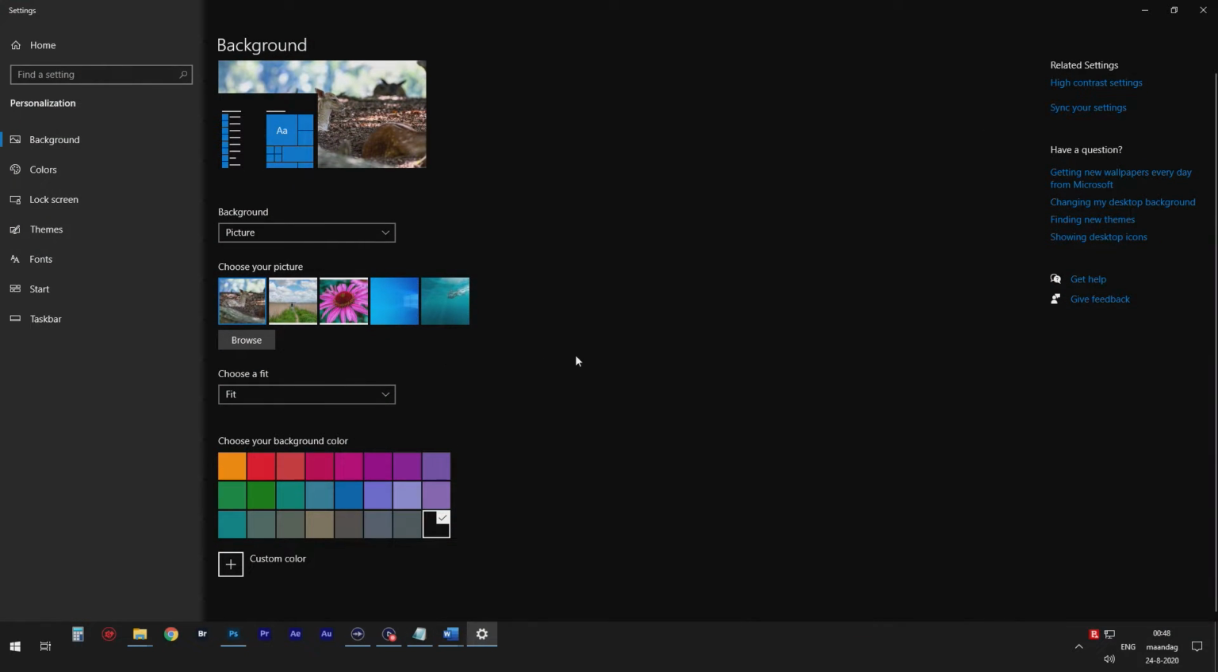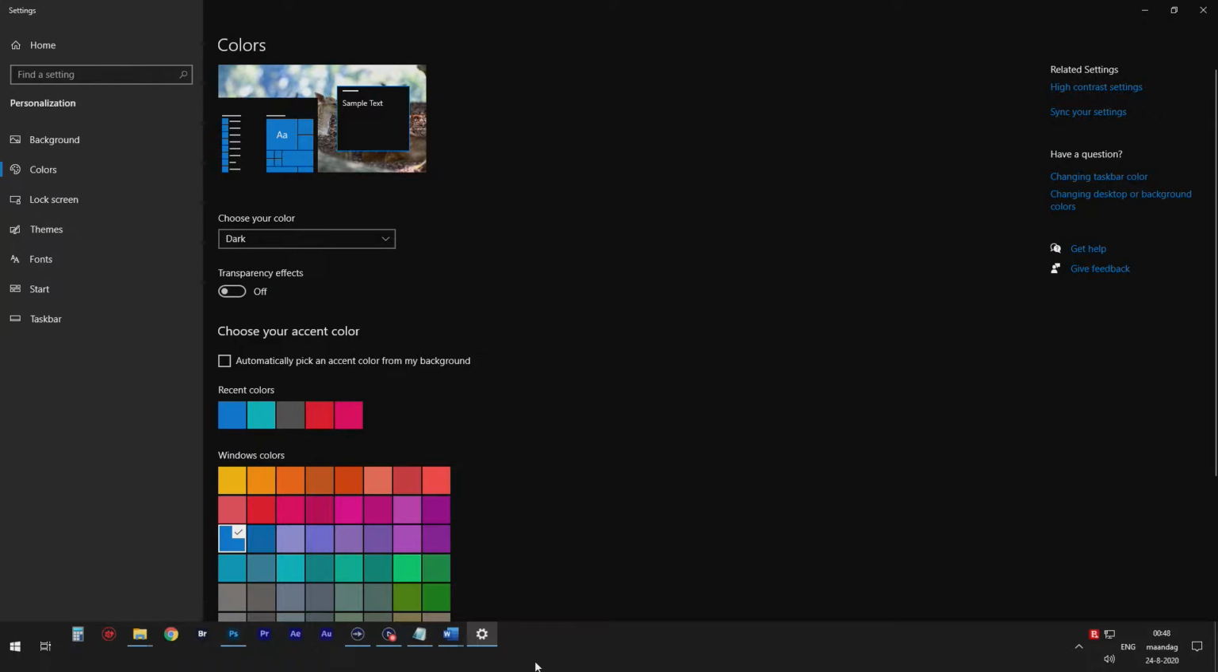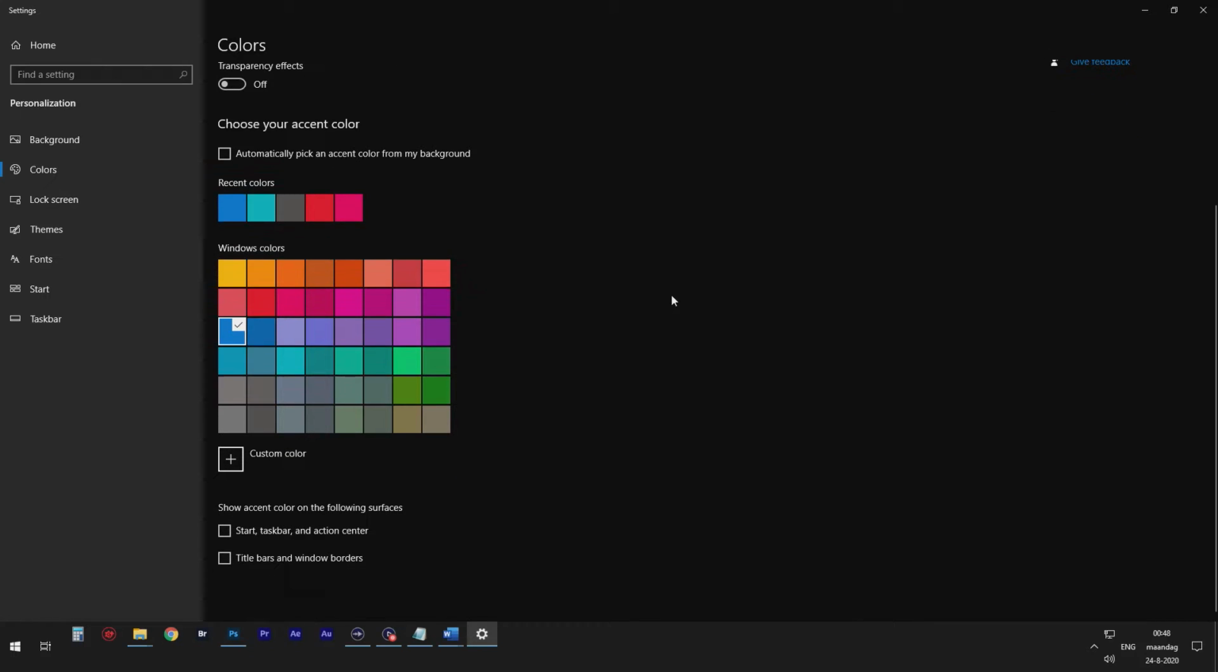And now on to the next. Colors. Over here you have a black color. And that's because I like it all dark, because I sit behind a computer for long periods of time. I want to change a couple of things.